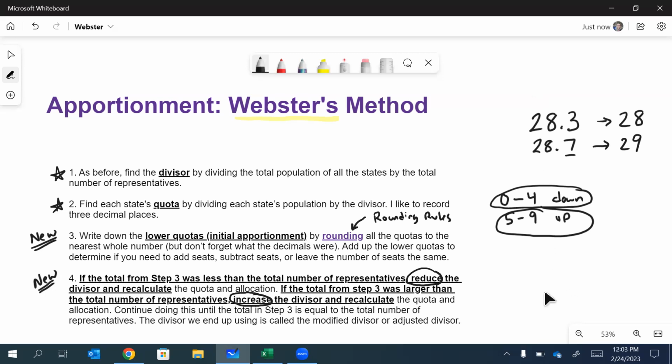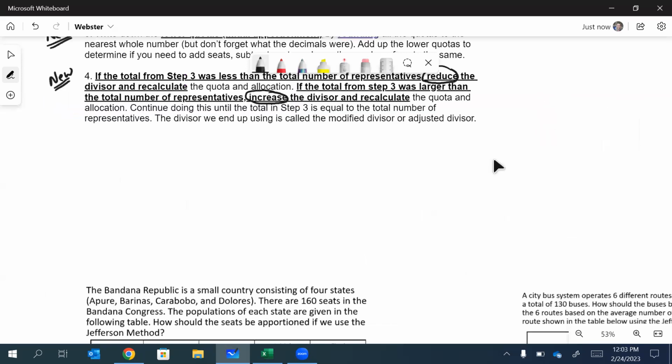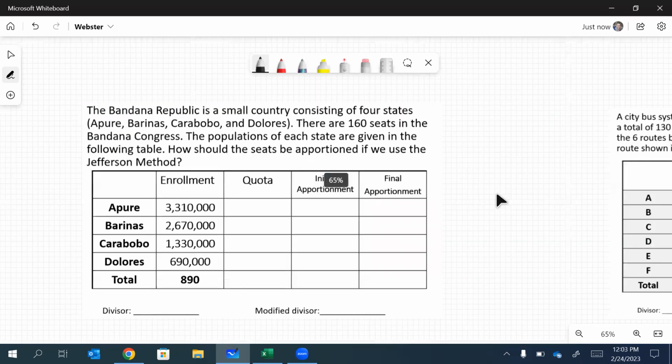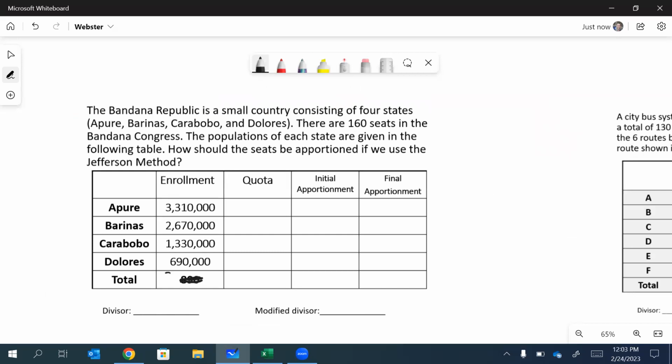Let's take a look at the same examples and see what happens. Again, this is our first example about the Bandana Republic, these 4 states that have this population. Actually, that number is wrong. It's a total of 8 million people down here, 8 million in the population. And we're going to see what happens as we go through these.